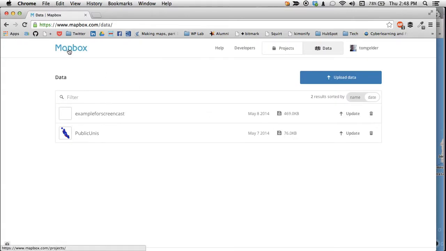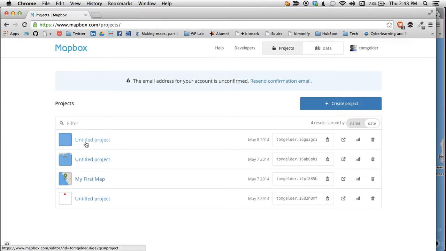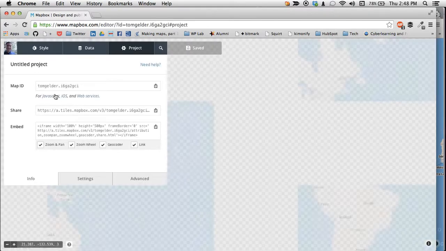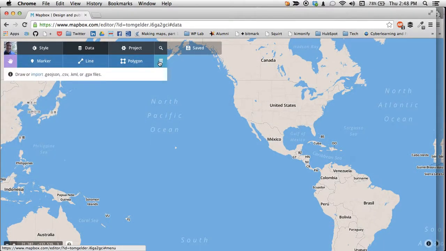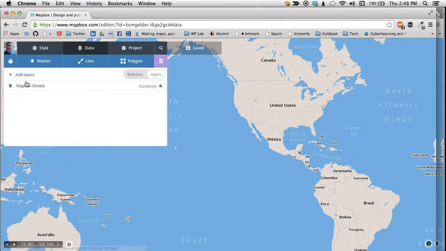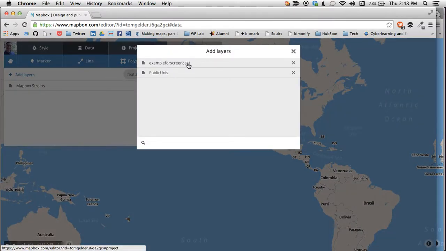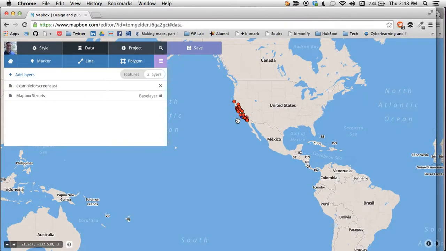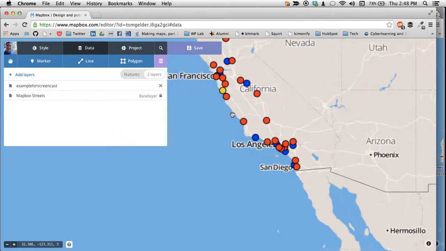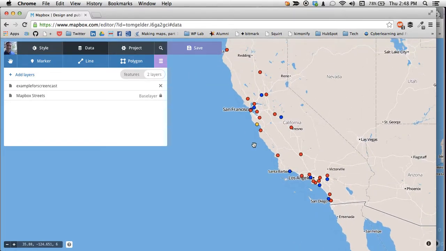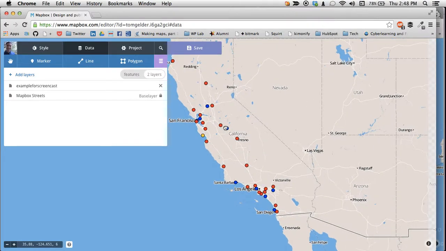All right, and it's ready. So I'm going to go back to my project, over here to Data, this thing right here, Layers. We're going to add a layer. Example of screencasts. And there we go. We have our data. We have that cool map that we made back over in TileMill, and it's showing up here. Isn't that cool?